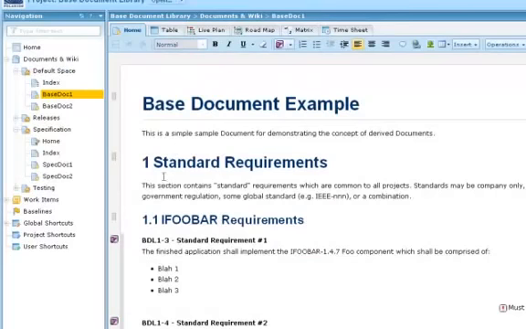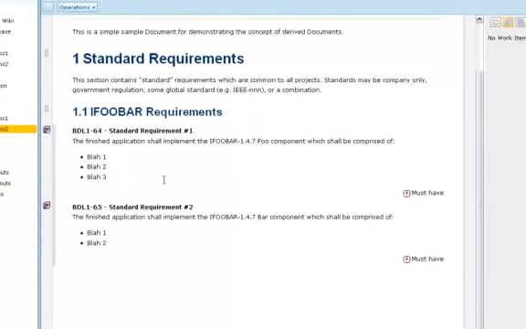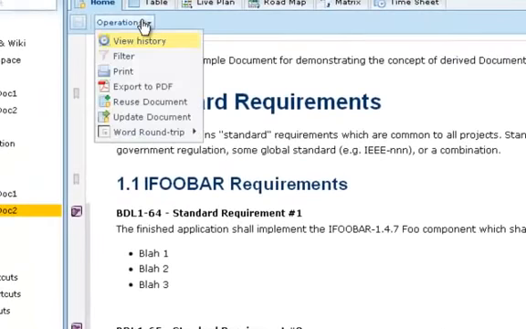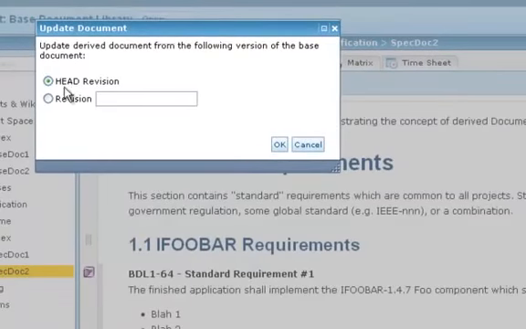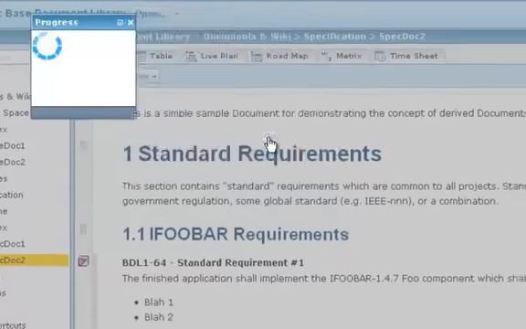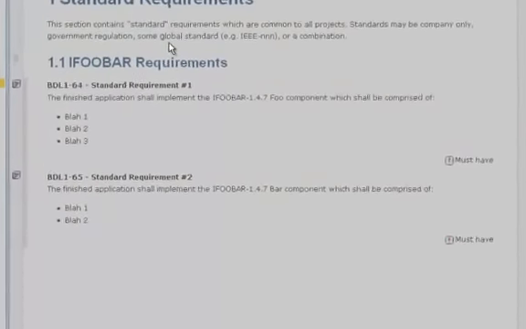People on the project team can open the derived document. Here's our derived copy. Notice that it doesn't yet reflect the new requirement. It's because propagation is not automatic, in order to give you the flexibility of not propagating base document changes. So here I go to Operations and take Update Document. We definitely want the latest, greatest revision, so we'll select keep it on the head, and now we have it.